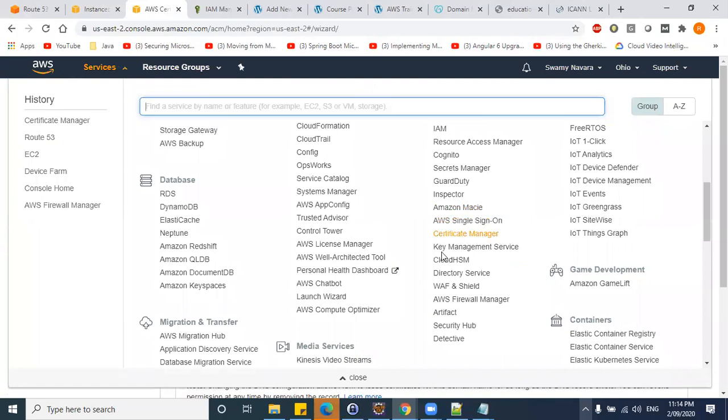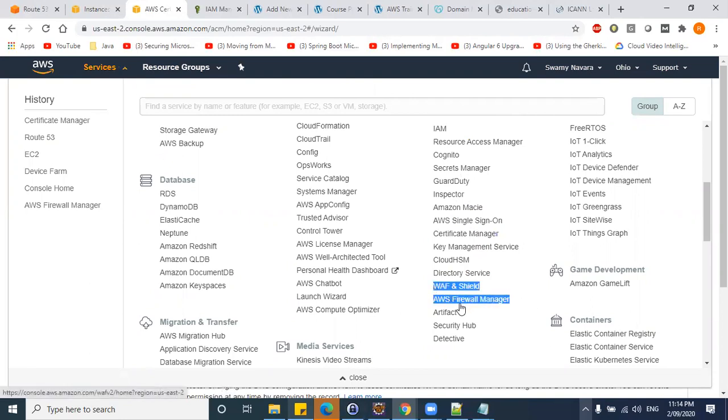Then we have single sign-on, which is similar to that one. Certificate Manager, we know how to create an SSL certificate and map it to Route 53. And WAF, Shield and AWS Firewall. We have seen the firewall in the first week of our training. What is that firewall? That firewall is security groups and network ACLs.